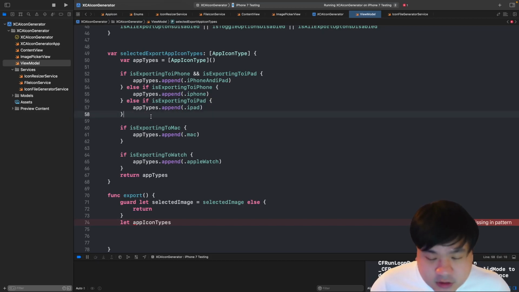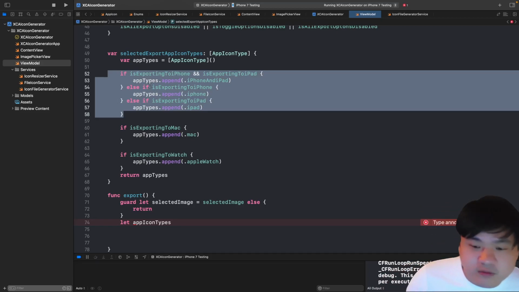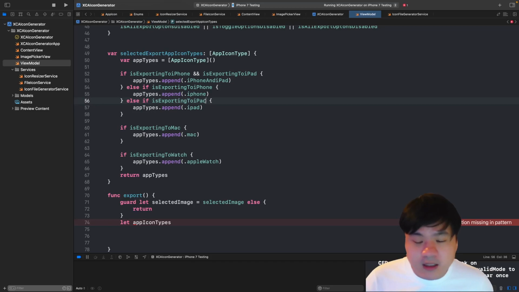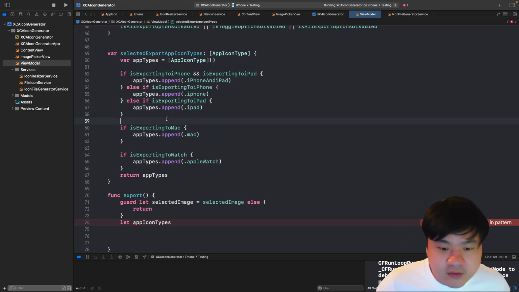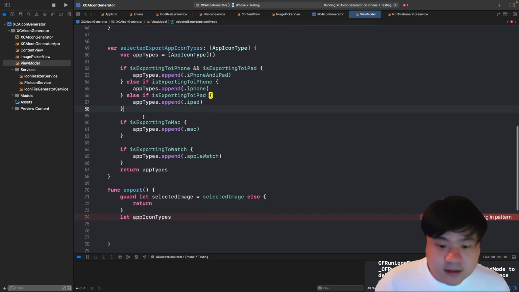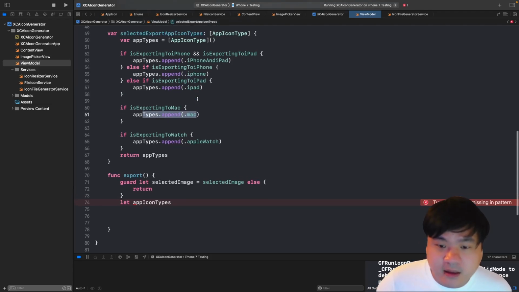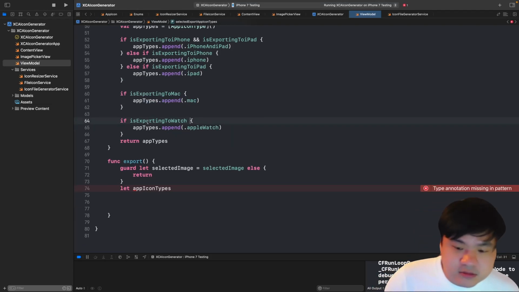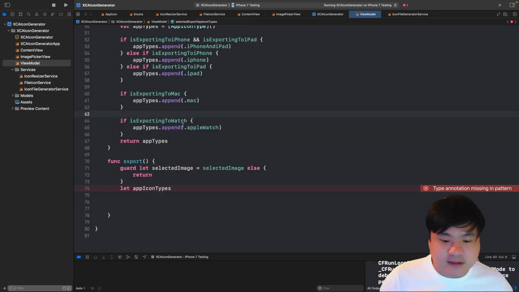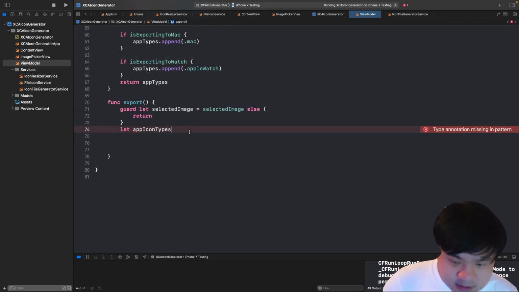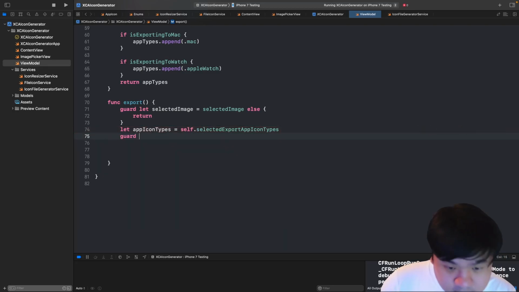Remember that these three variables, exporting to iPhone, iPad, and the app icon type of iPhone and iPad, are interconnected because they are going to create a single iOS folder. Okay, so we need to have this kind of logic. And then next we have this exporting to Mac. In case it is true, we just append the Mac app icon type. It's exporting to watch also. If this is true, we are going to append the Apple Watch app icon type, and then we return the app types.